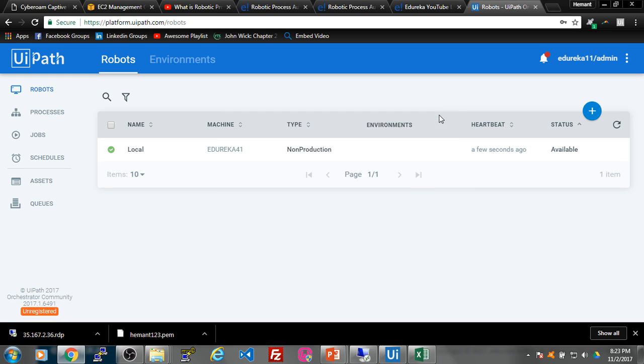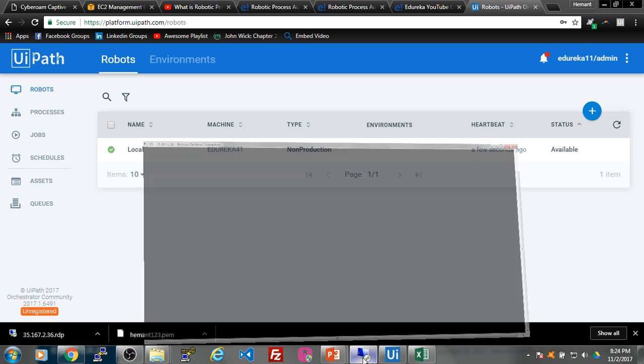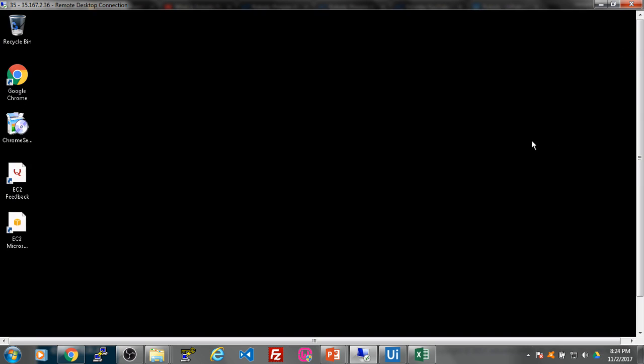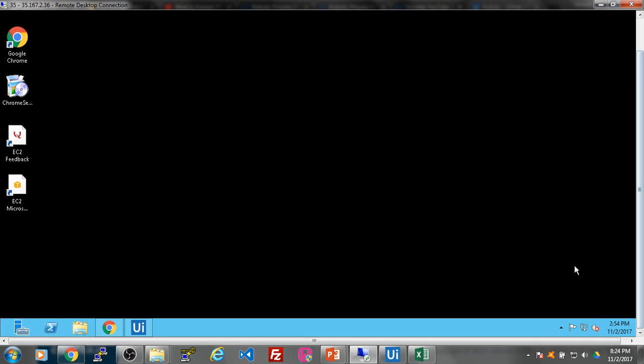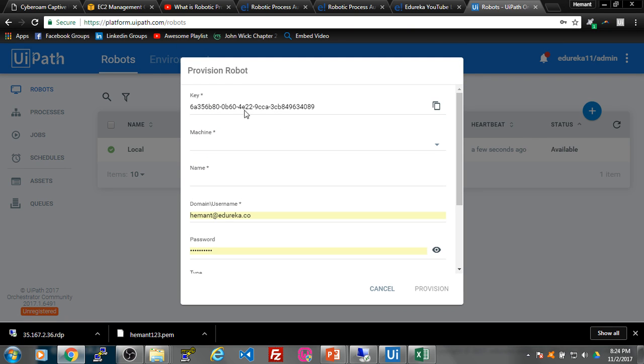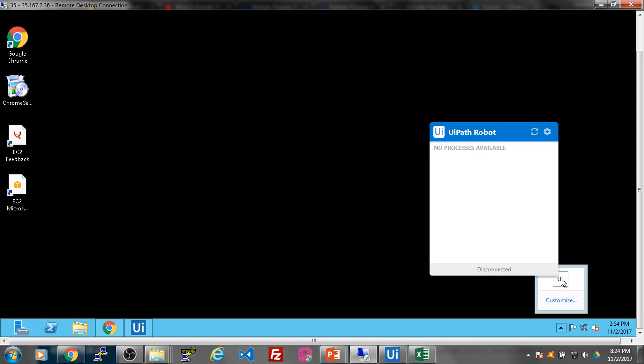Now let's connect the AWS service as well. This is my EC2 instance that I'll be connecting to. Right now the UI Robot service is running over here, so let's connect this UI Robot to my Orchestrator. I'll click on the add icon and add the machine name. I have to get the machine name from there, but I have the key here. So let's copy the key and paste it inside my UI Robot, which is running over here.